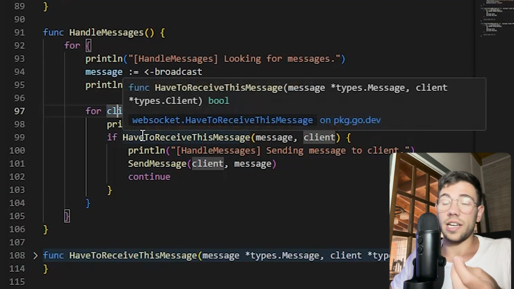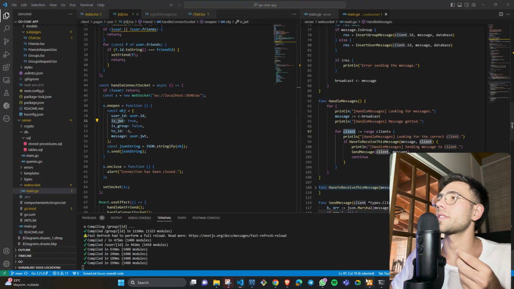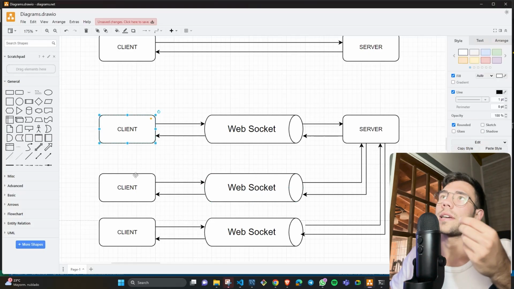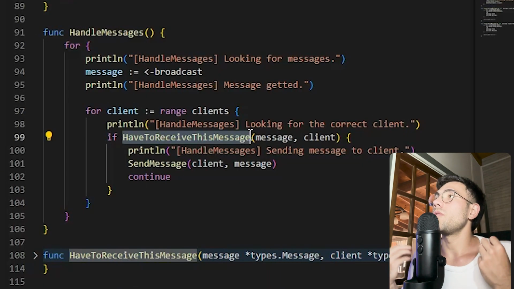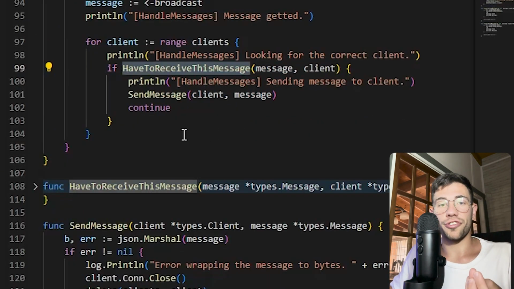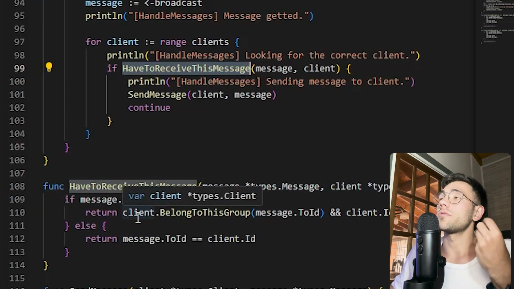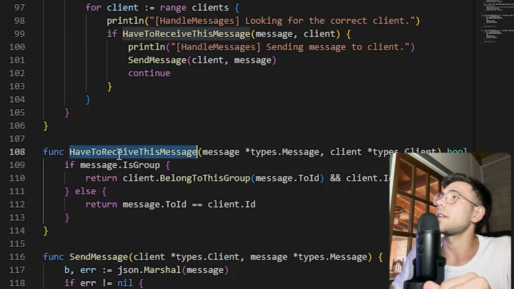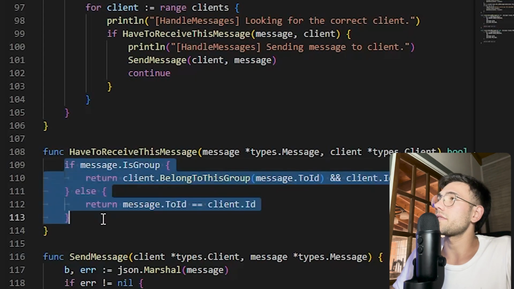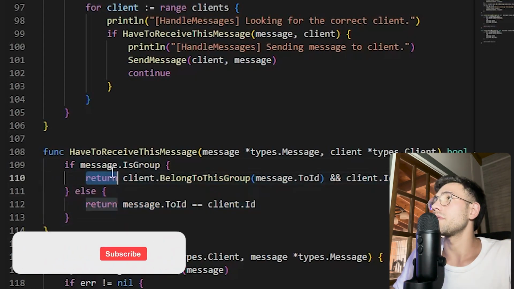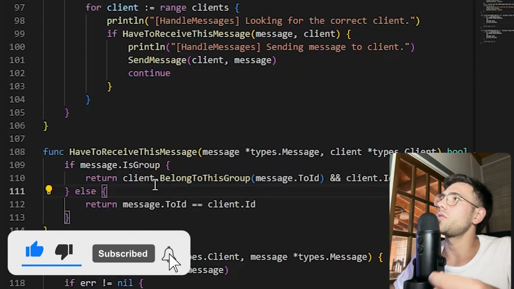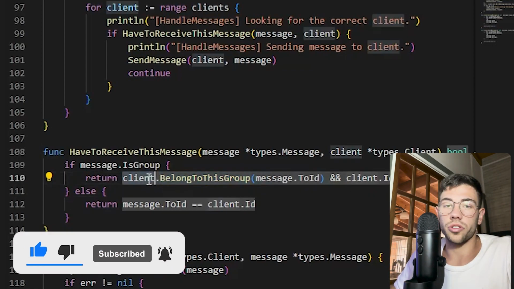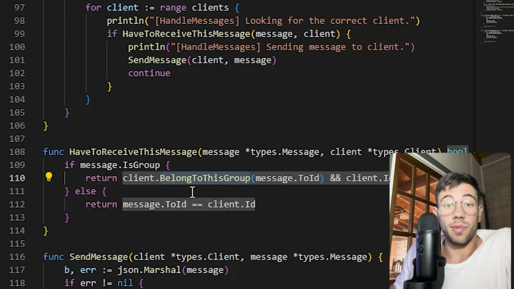Each time we have a client: the first client, the second client, and the third client. For the first client, we have to ask: does this client have to receive this message? For that, there is this function that solves that problem. Here is an if statement that asks if the message is for a group. If the message is for a group, we have to use this function of the client structure that checks if this client belongs to this group.